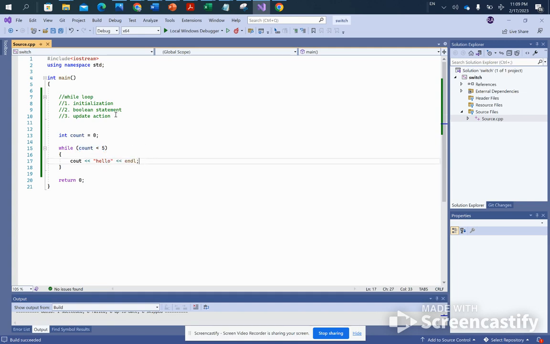Now, this is what I'm missing right now, the update action. This update action must be inside the loop. In the block of the loop, I want to come up with a statement that makes this condition become false at some point. Based on the logic of my program, I only want to print hello 5 times, which means every time I print the message hello, I need to increment the value that I have in count by 1 so that this condition becomes false.